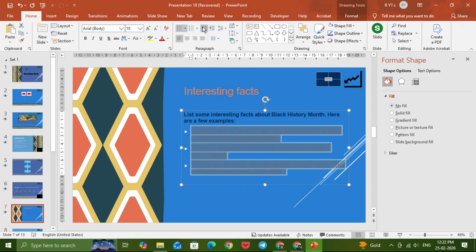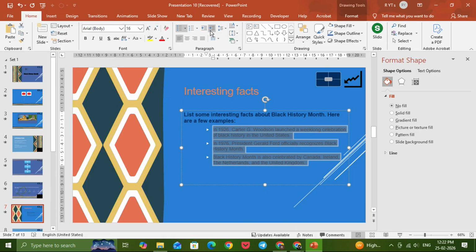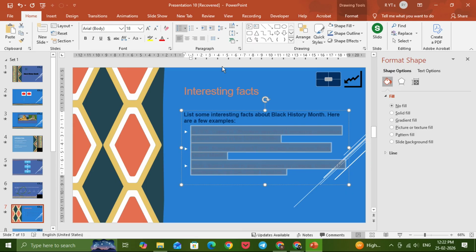This method is perfect for quickly adjusting bullet points or creating subpoints in a list. For example, if you're creating a hierarchy of bullet points, simply press Increase Indent to create a sublevel. It's fast, simple, and works great for basic formatting. Now let's move on to method 2, which is using the ruler. This method gives you much more control and is considered the more professional way to manage indents.